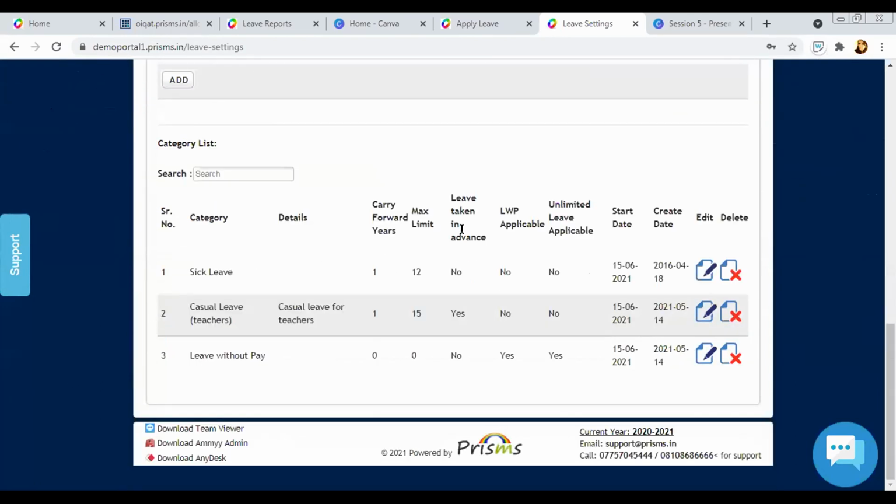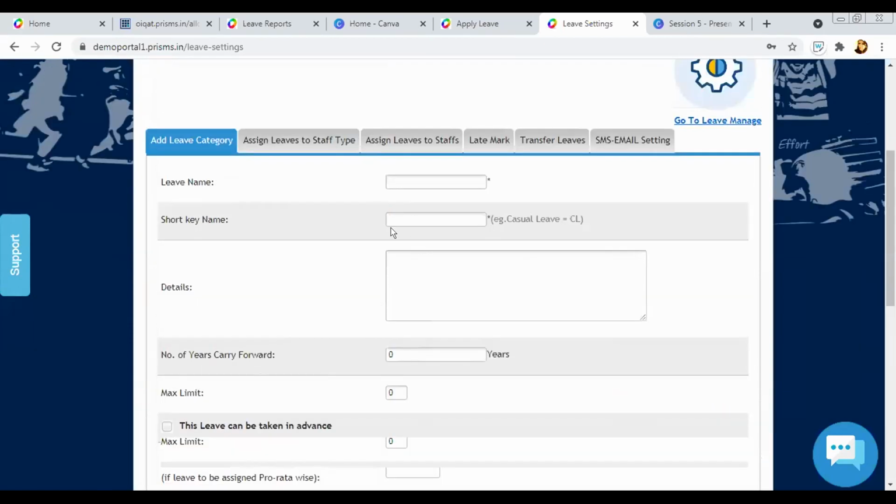So now when you have created this year, suppose for sick leave you have said carry forward 1 year, maximum limit 12, leave take LWP applicable, no. And casual leave in advance. Carry forward means if this year I have 15 casual leaves, and I have utilized 7 out of those, and if I have given the carry forward option, then these can be carried forward into next year. If I have any pending leaves, that can be used next year as well. Basically, that is carry forward.